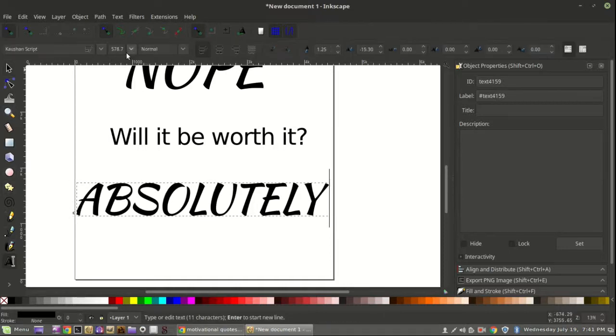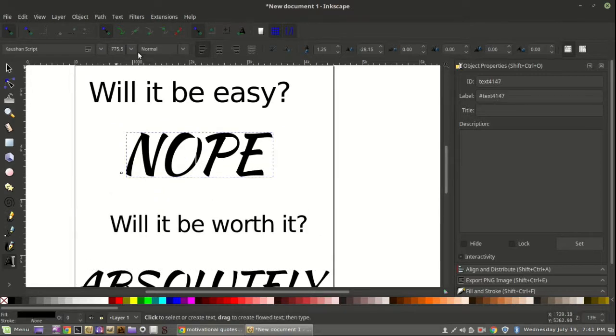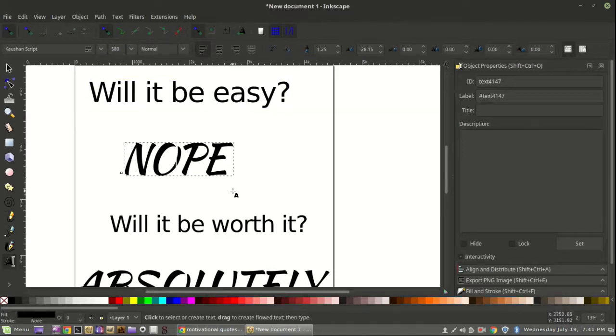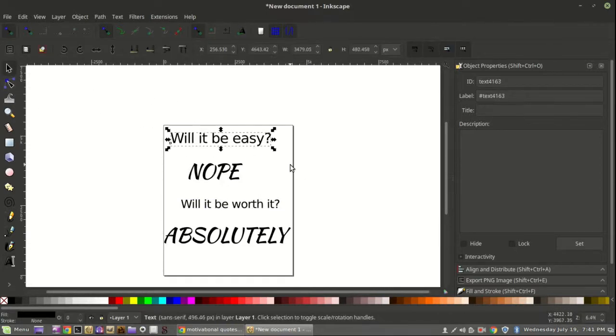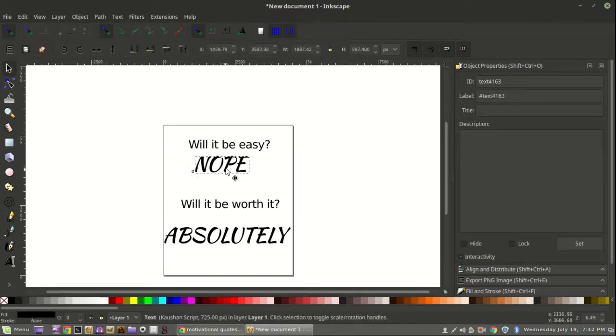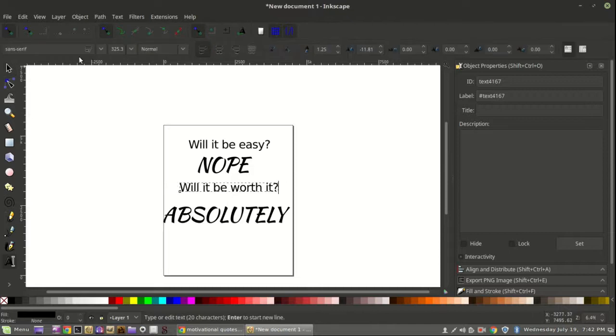Alright, now we'll look at the font size, 578 point something, so we'll just do maybe 580, see if that still fits. And it doesn't matter, because I'm going to scale this down, but all I'm doing now is to get my two words the same size font. What was that, 580? Alright, so those are the same font size. Alright, so we can do, and that may not work. Yeah, it will. I can get it to work. Alright, so we got will it be easy? Nope. Will it be worth it? Absolutely.